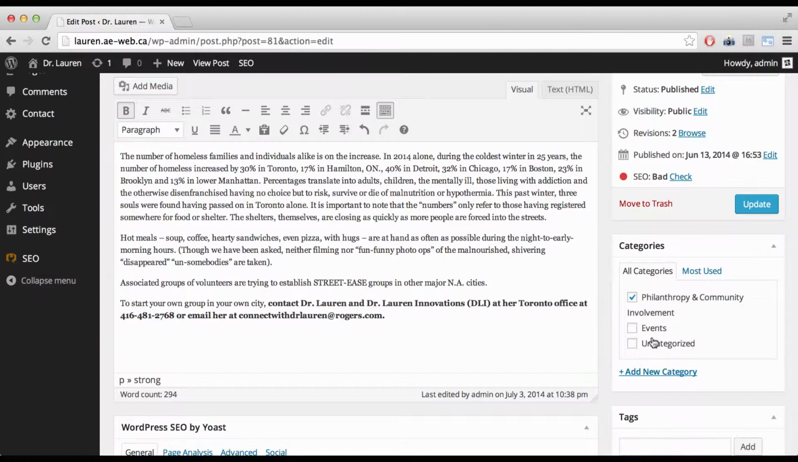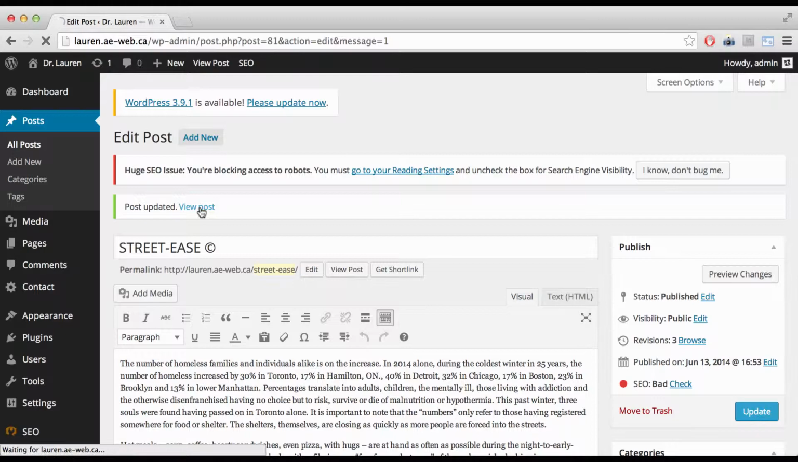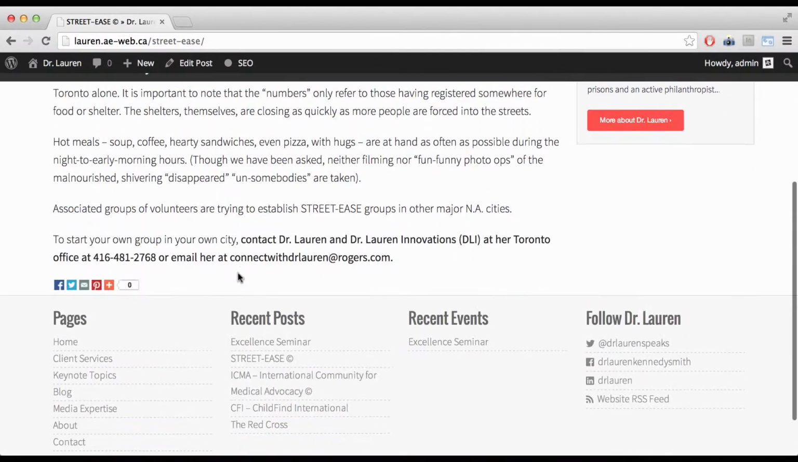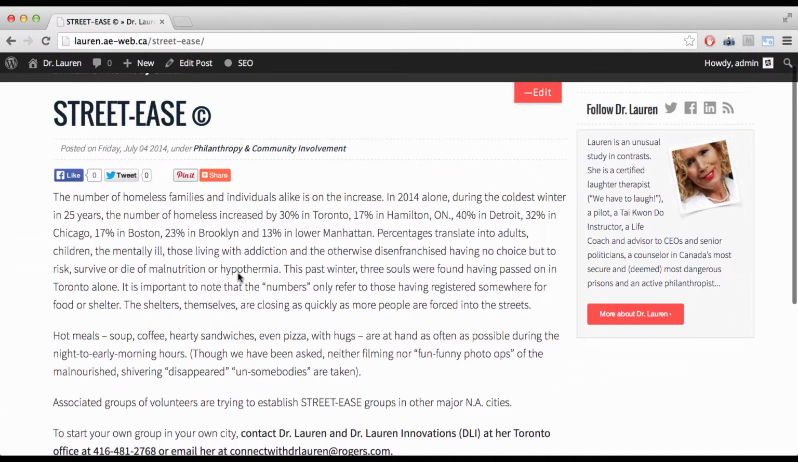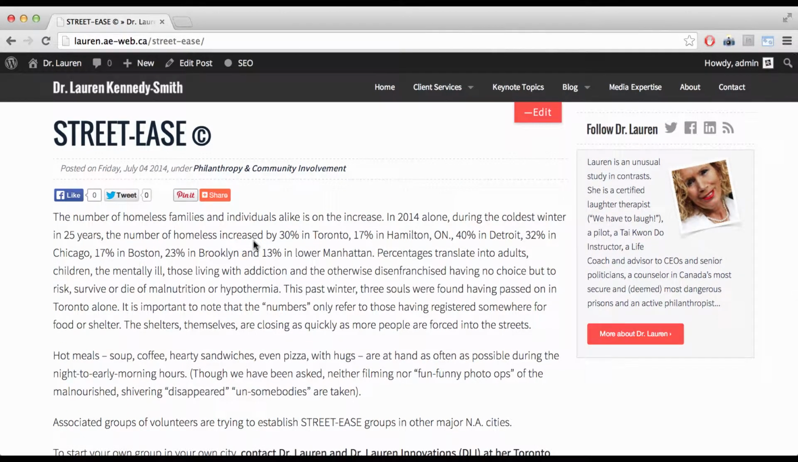So I'm gonna save my changes. I could say, change the category this belongs to. If I wanted to, I can just uncheck this one and select this one. But I'm just gonna leave it as it is. I'm gonna save my changes, and now I can view the post, and it'll be the same as it was before. So that is it in a nutshell.